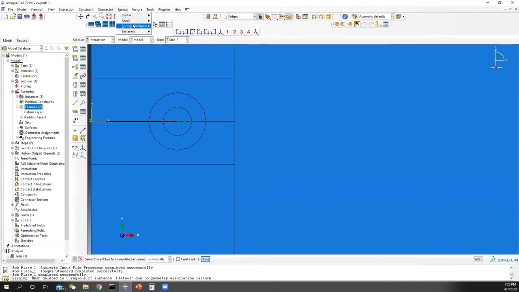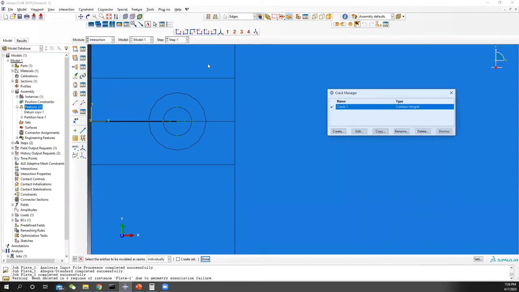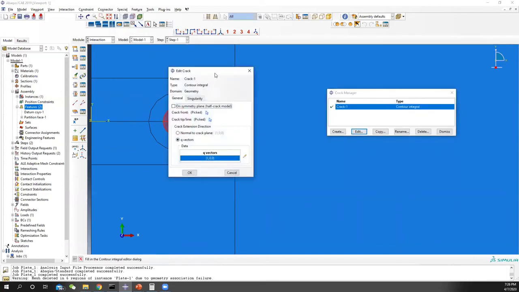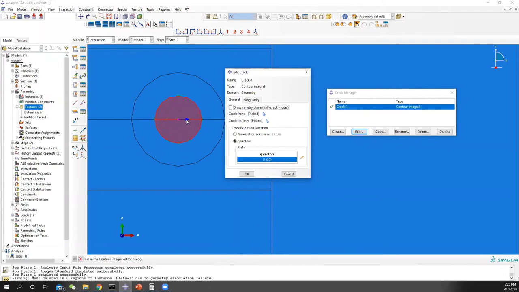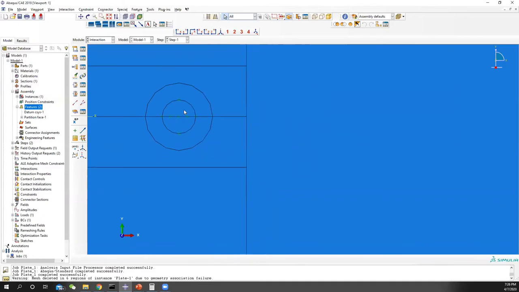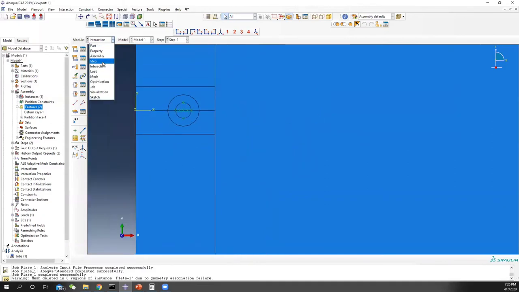And then in your crack, you can see everything is correctly assigned. Your crack is here, your crack tip is here, and your pointing direction is to the right. That means for your crack, you don't need to change anything.